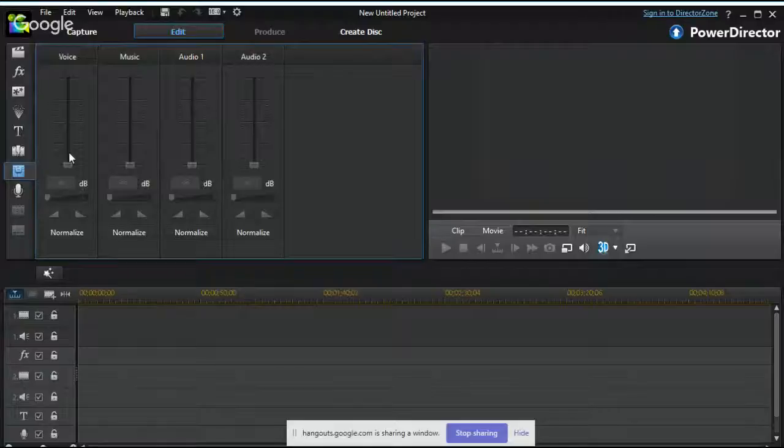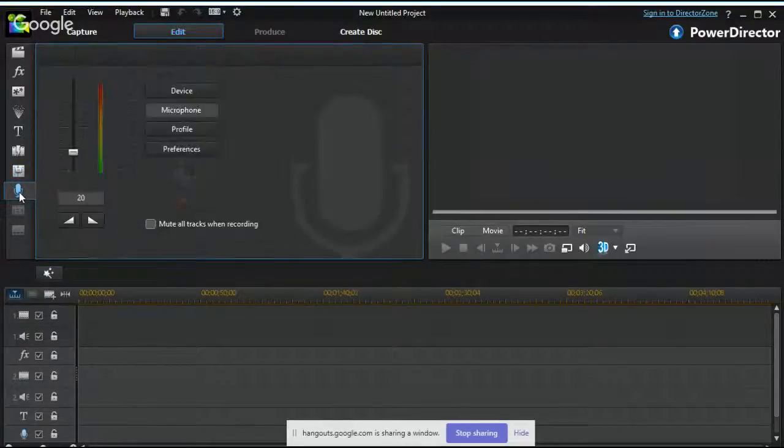All right, you can do some sound mixing. If you look at this, you've got a track for voice, another one for music, and then two additional audio tracks. If you want to add narration, you can just click on this microphone button right here and add some narration, or you can select a different device. That's pretty cool.